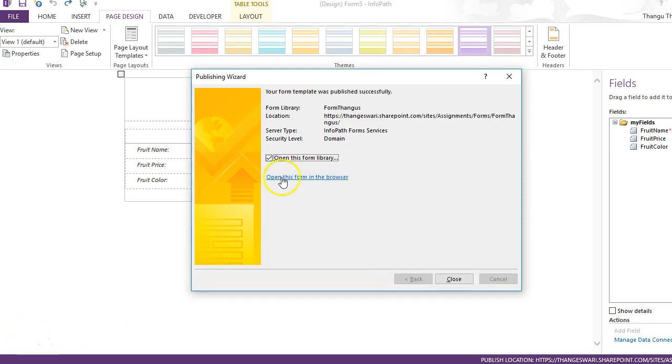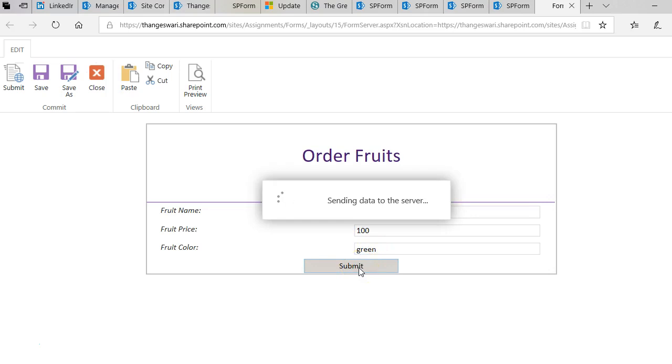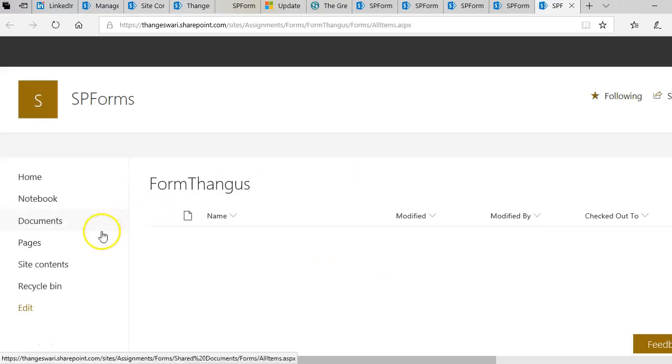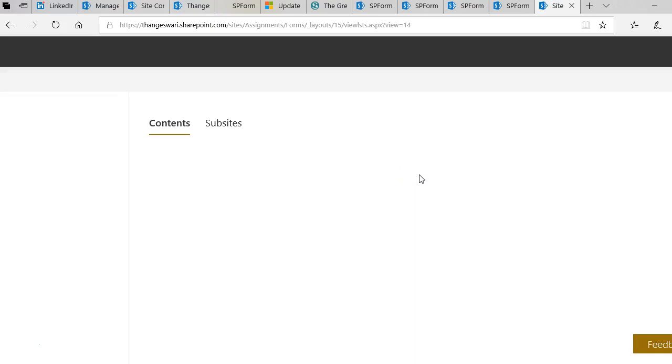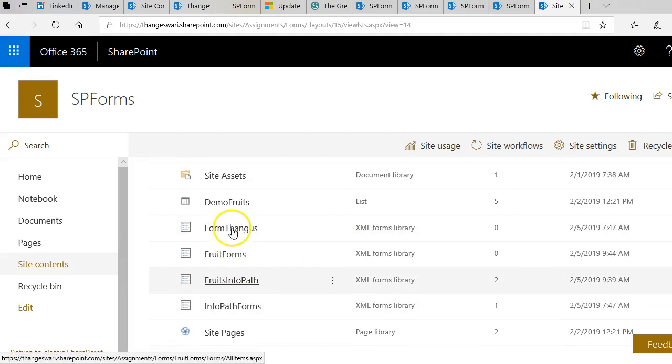So we'll open this form in the browser, and you can type here green apple and we'll click submit. Once this is submitted, let's go to the fruit forms.